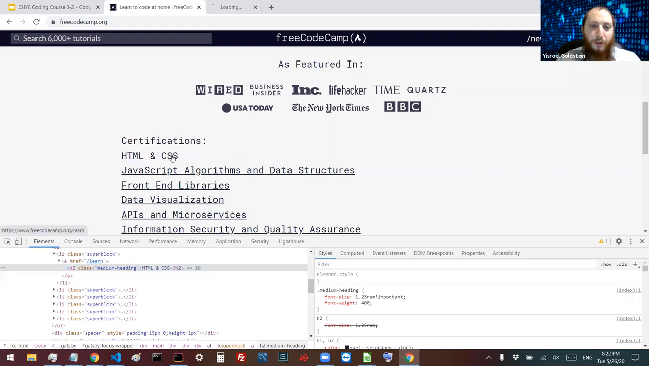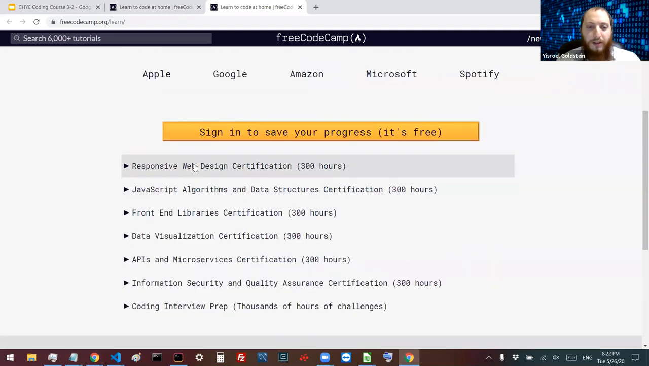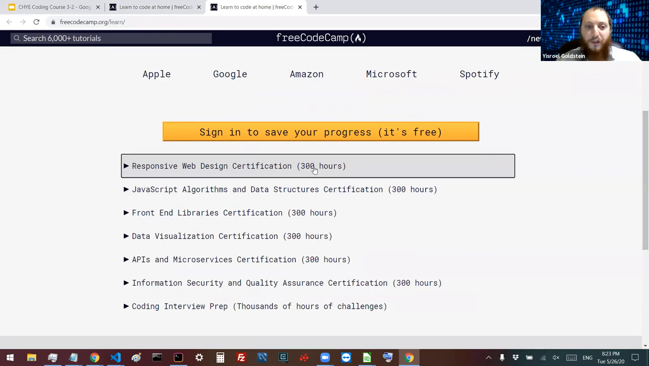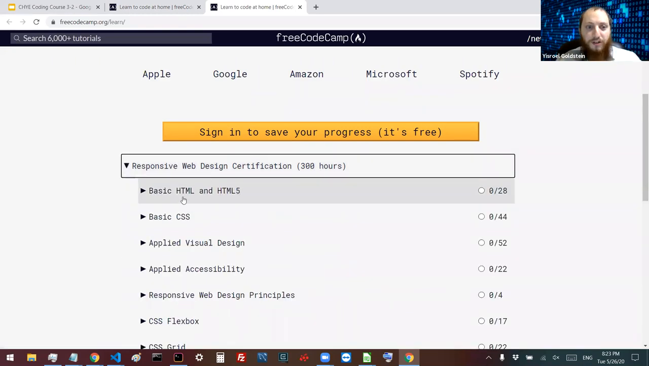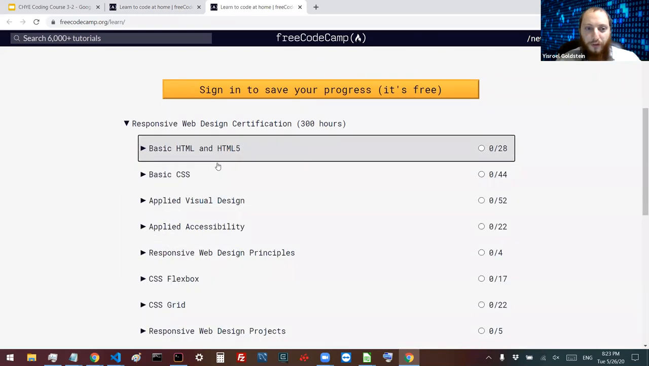Okay, so if we go in there, we will find a bunch of other sections. And here we have, again, responsive web design certification, 300 hours. Don't get too scared by that. Just open up the first section, basic HTML and HTML5. Go through these exercises. It's great stuff.